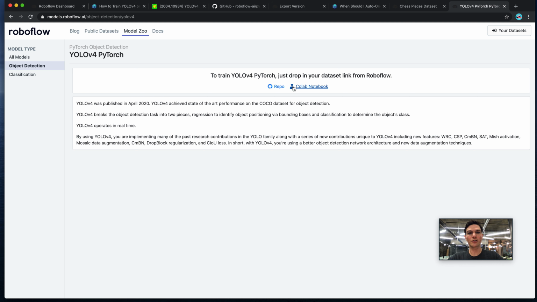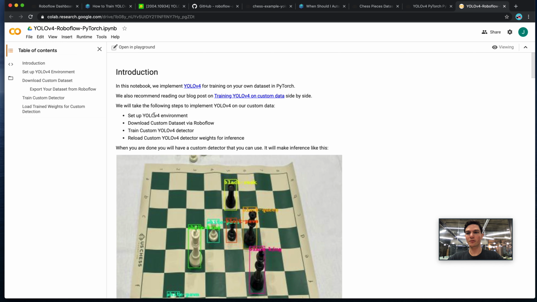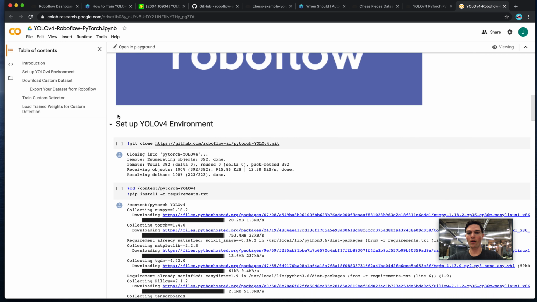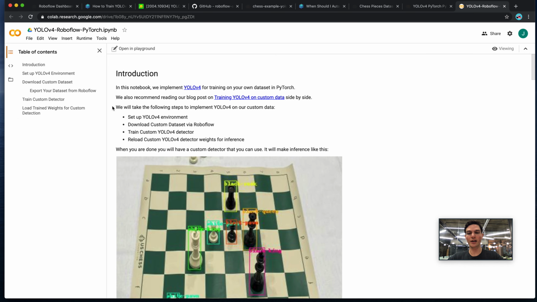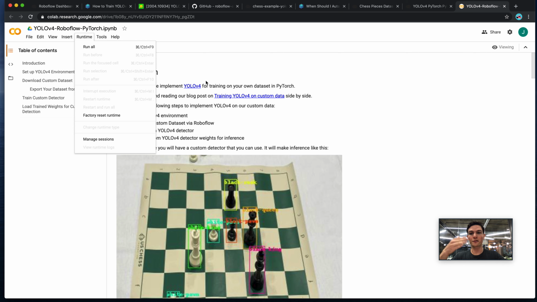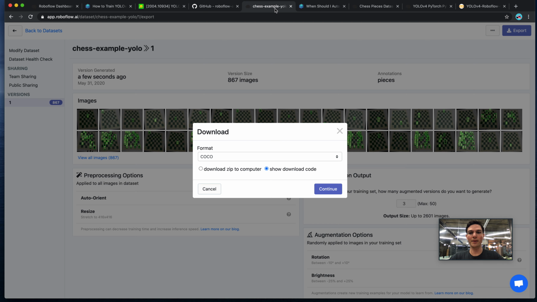Now, I'm going to be making use of Google Colab. So I click this Google Colab link, and I'm presented with, voila, a Jupyter notebook that has all of what I need to train a YOLOv4 model custom to my data. Now, the difference is that this Jupyter notebook is hosted on top of Google Colab, which means I'm able to use GPU compute for free. Now, there are some limitations of Colab, and I'll mention those in a moment.